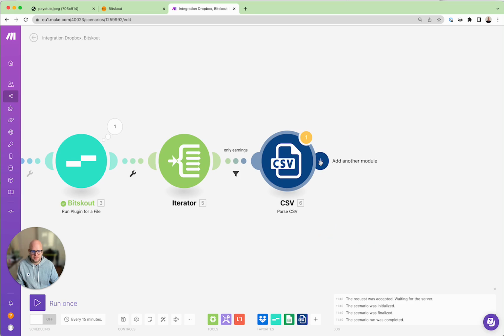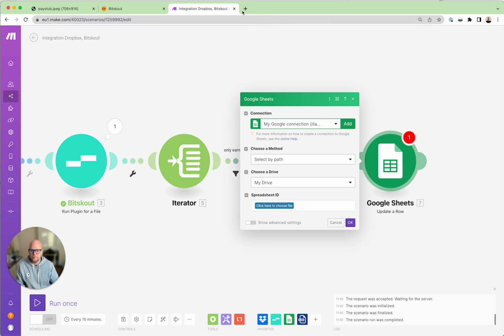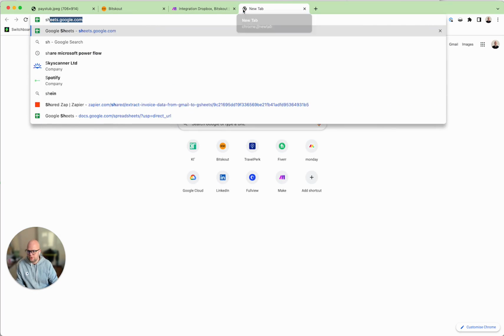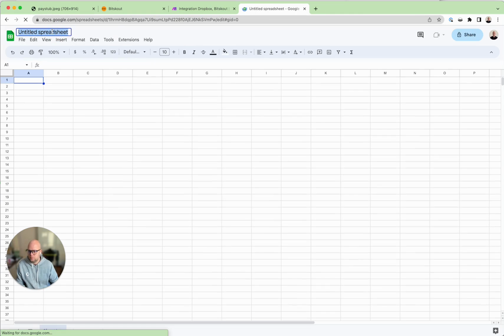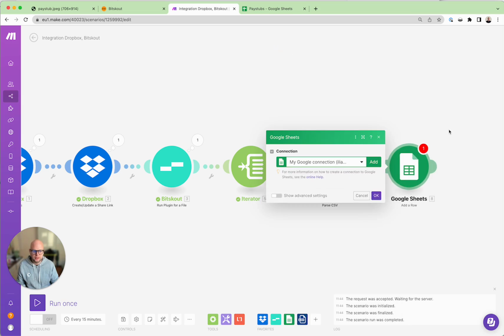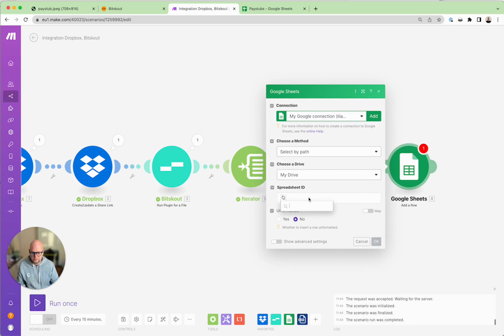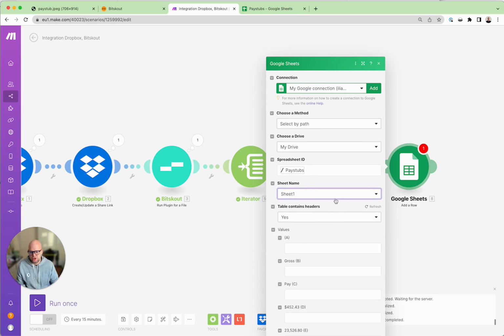And the next step is, let's also write it to a Google Sheet. I need to create a sheet. Paste stubs. And here we can give it, let's keep it like that. And then we need to add a Google Sheet module, add a row. Let's choose a file. Paste tabs. The file I have created just for this example. We have just one sheet.